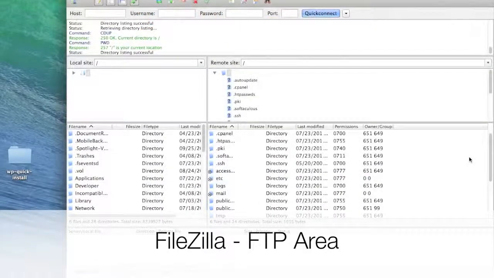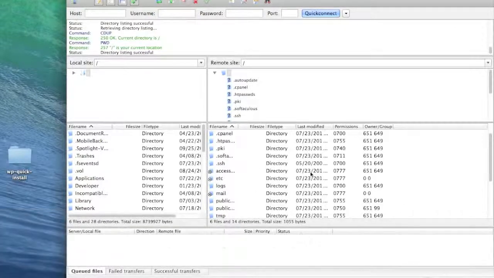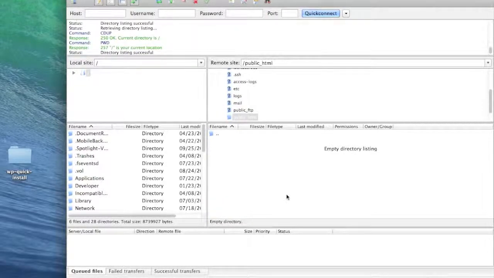And so once we actually logged into our FTP client, we're going to see something like this, which is a bunch of folders for our web server. Right? So the one that's important for us is going to be the public_HTML. It's going to be where we're actually going to be uploading all the files to our website.